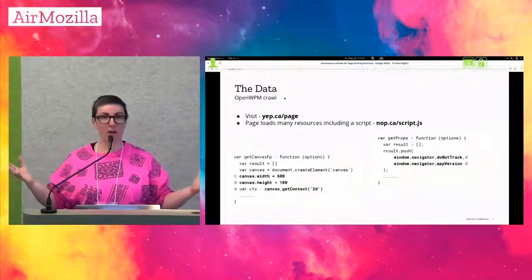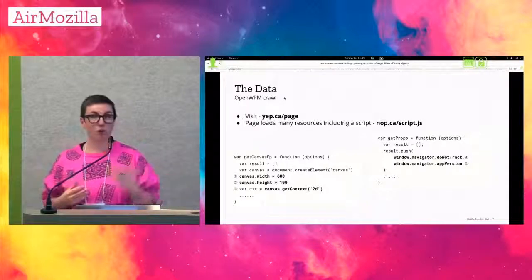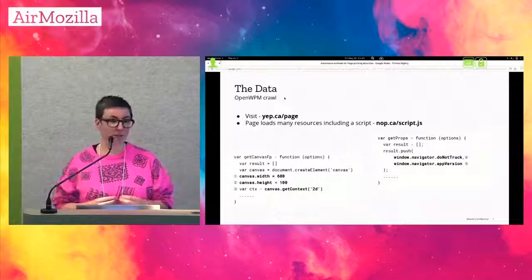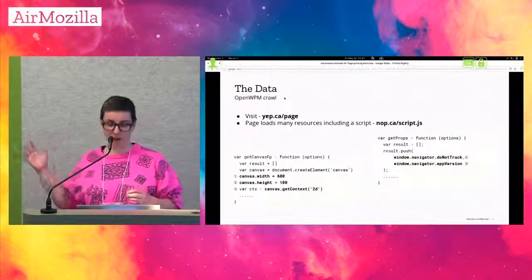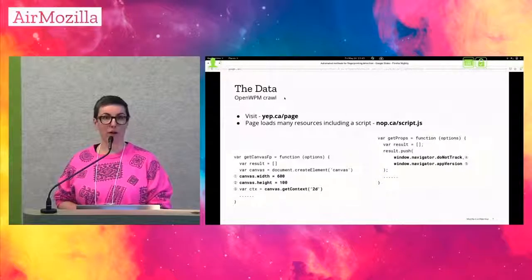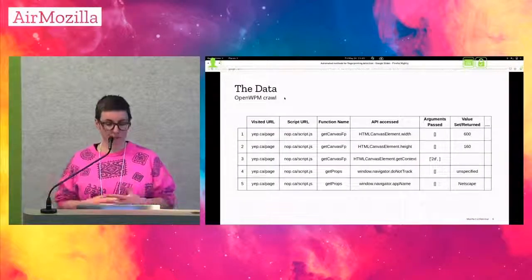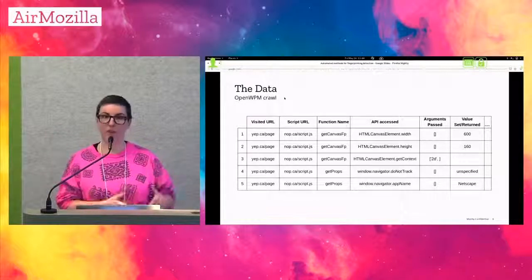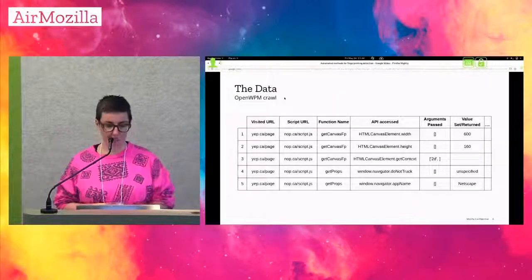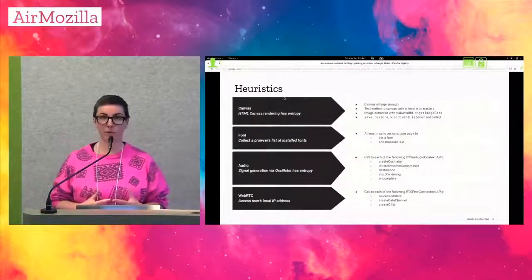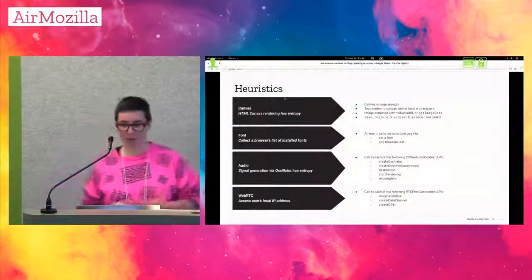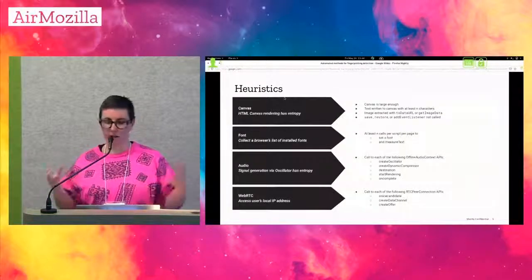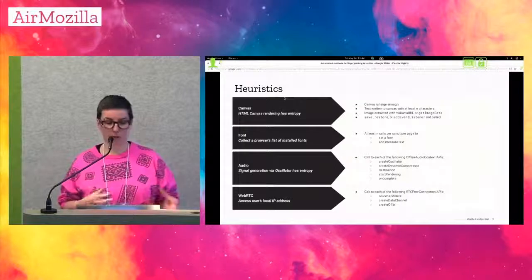So OpenWPM visits a page, records the resources that were loaded, and then for the instrumented JavaScript APIs, those are the ones that I've highlighted here in bold, we collect information about the calls that were made. So you end up with a table where you've got the API, the arguments that were passed, the values it returned, and a bunch of other metadata. And then in the heuristics approach, which Steve has widely published on, you apply a rule set to that table to try and determine whether a script is fingerprinting or not.